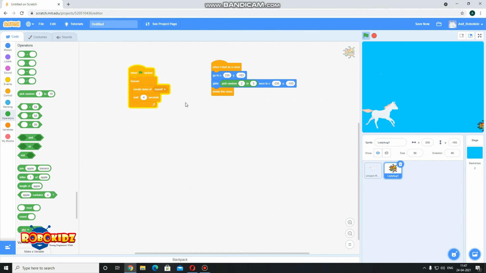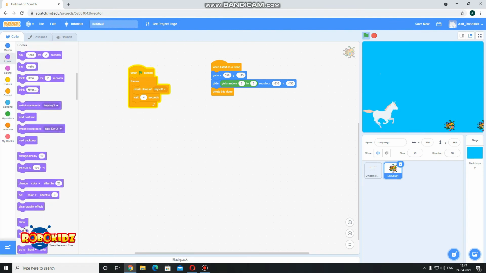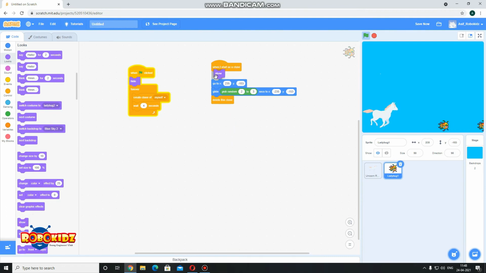So perfect, but I want this main sprite to be hidden, so I'll go to the looks, I'll hide this, and when it starts its journey as a clone, I'll show the sprite. So now this is looking perfect. So the obstacle is now gliding.